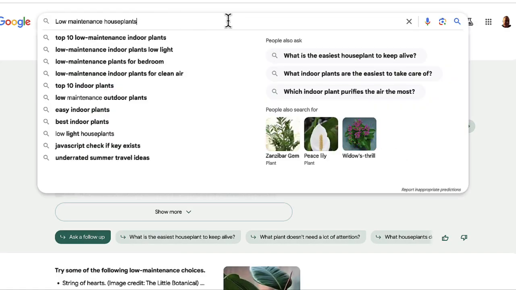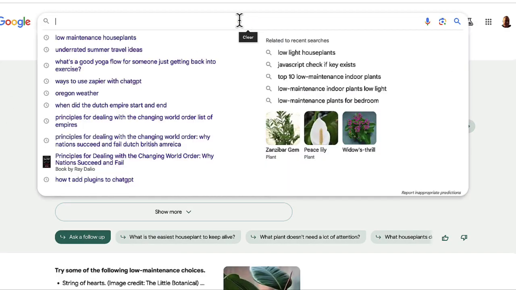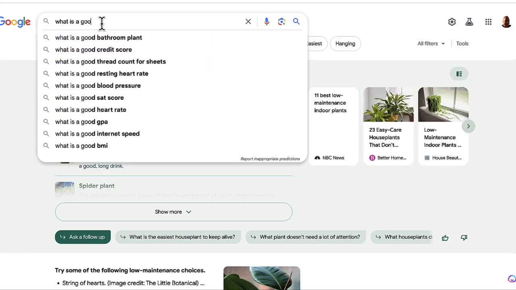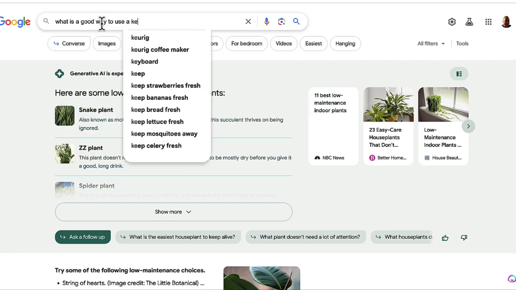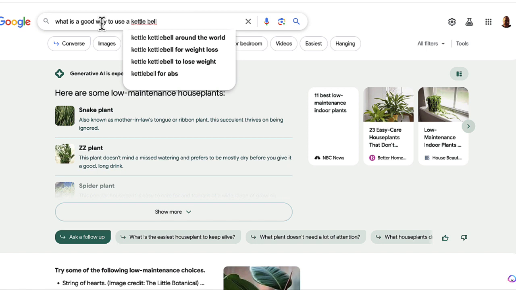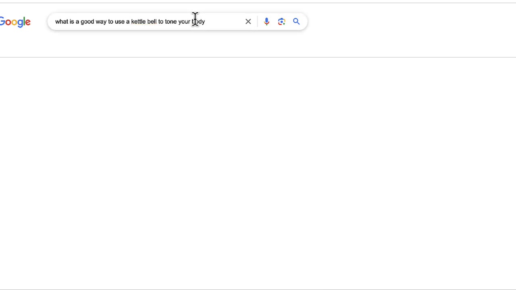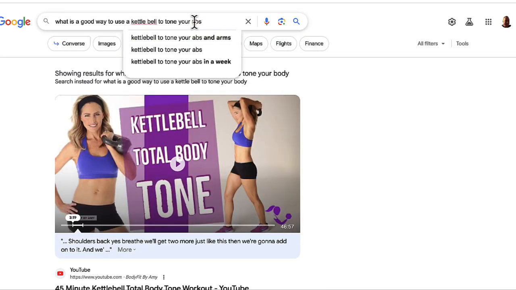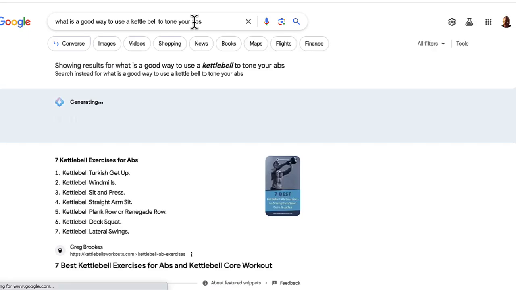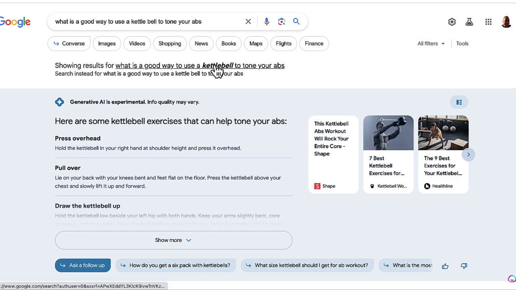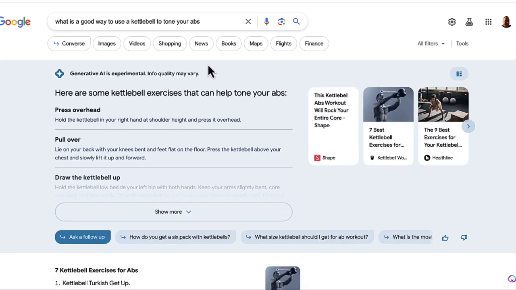So let's do another search just from scratch. I'll go ahead and close that out, and I'll say, what is a good way to use a kettlebell to, I was going to say, let's do to tone your body or tone your, let's say, abs. And you'll see, kettlebell is one word, not 2, but it knows that. I don't need to even know that. I could drop that in.